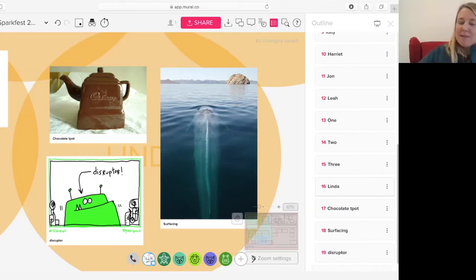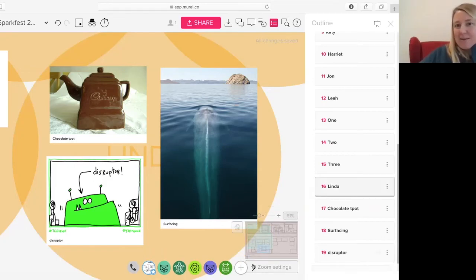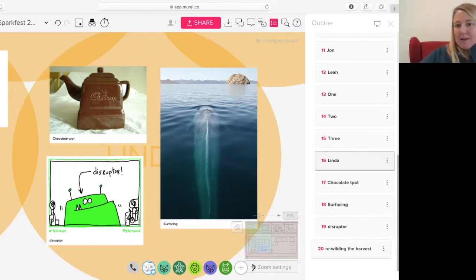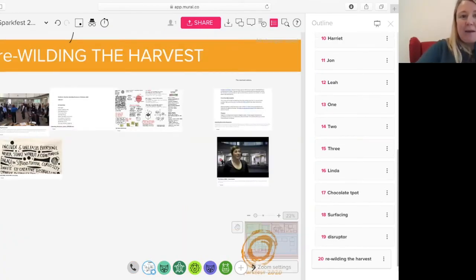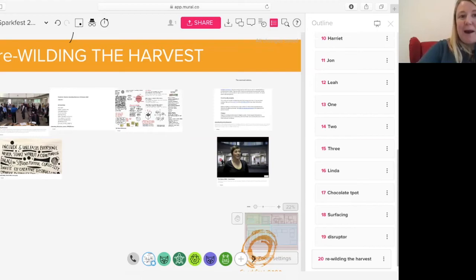I'm just noticing the time, and that will be getting chucked out by our wonderful Sparkfest hosts. I wonder if we can put up the harvest on the screen there, because while we've just said that there's a tension about harvesting, actually some of the things that were created at the event, I've certainly found them really valuable, and some of them are particularly beautiful.